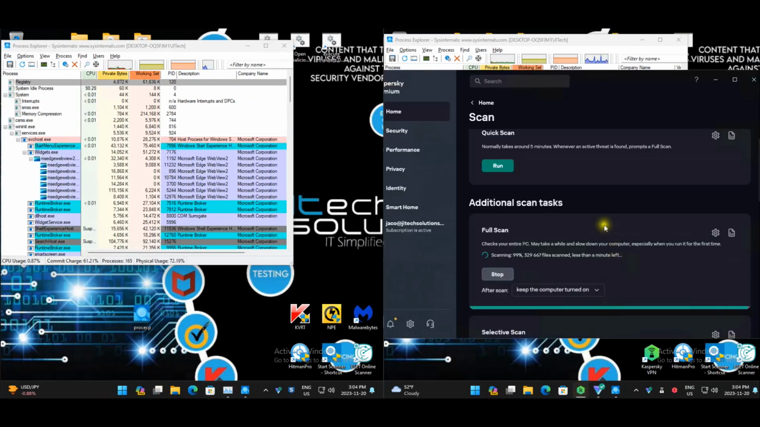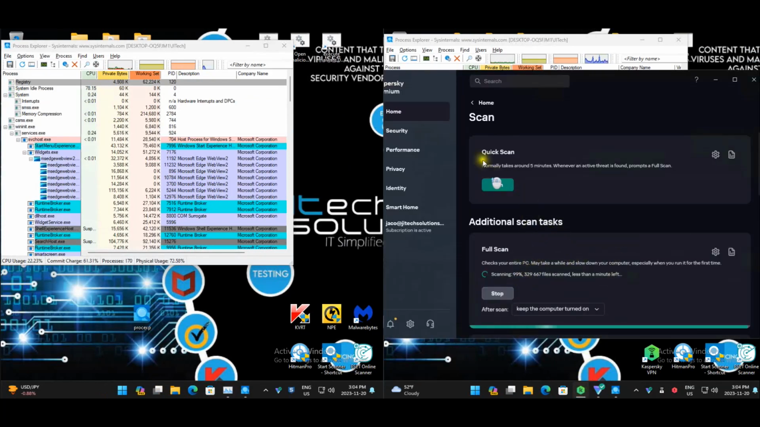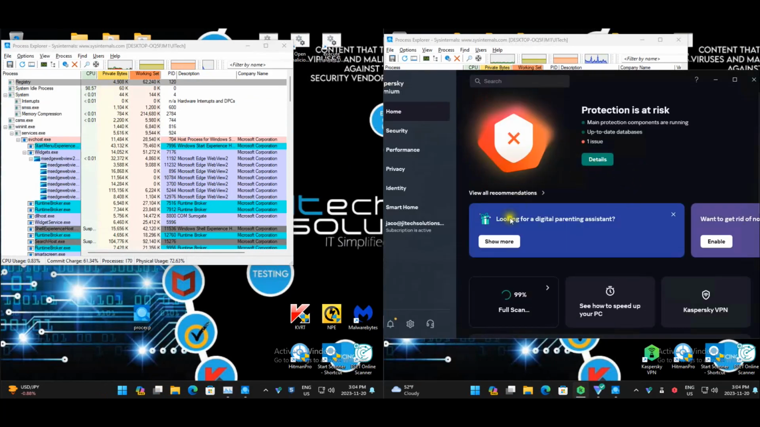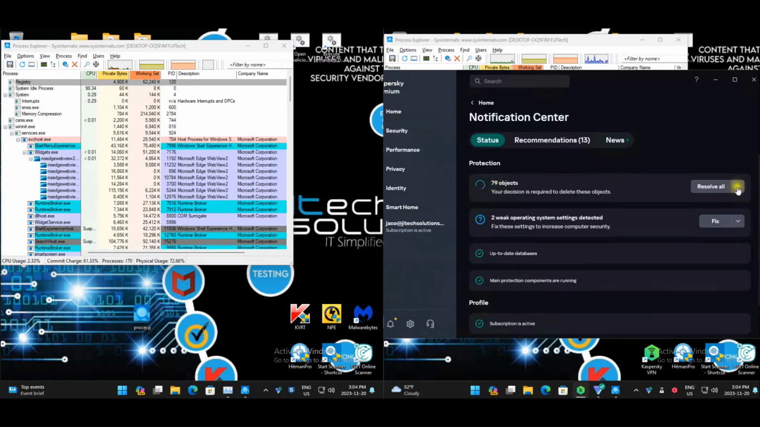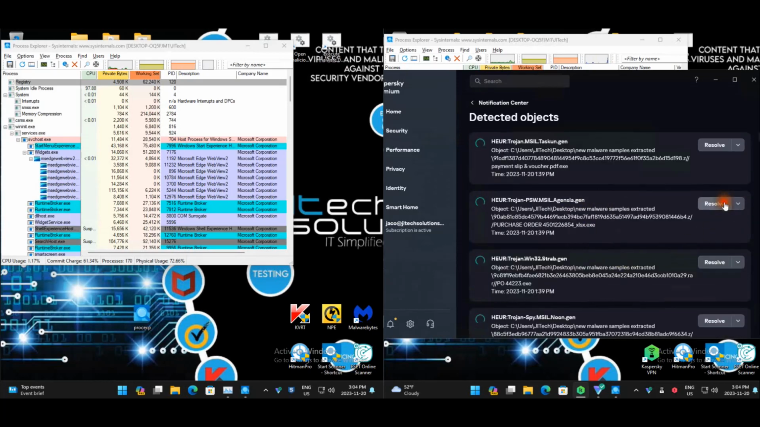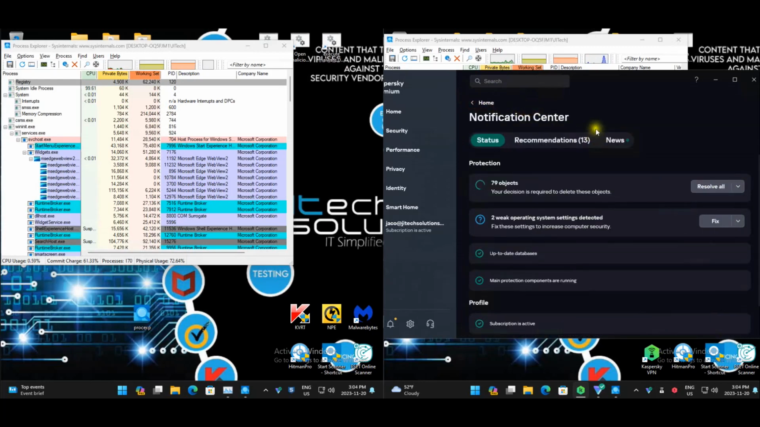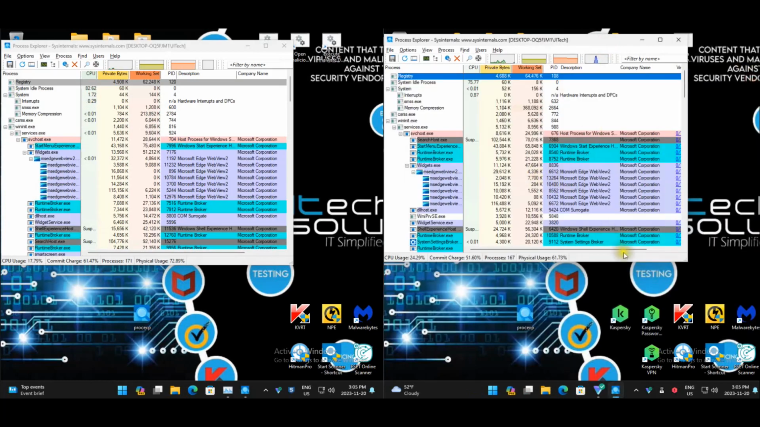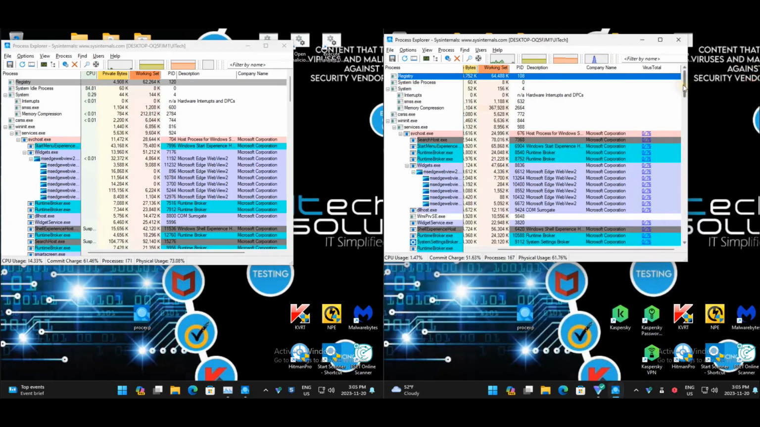On the Kaspersky side, it's been stuck on the 99% now for many hours, and it is stuck on the 79 objects. Even if I do say resolve, it's not really doing anything. So I think I've given it enough time. Maybe it will deal with it eventually, but I think after a couple of hours it should have been done by now. So I'm just gonna now move on with the test.